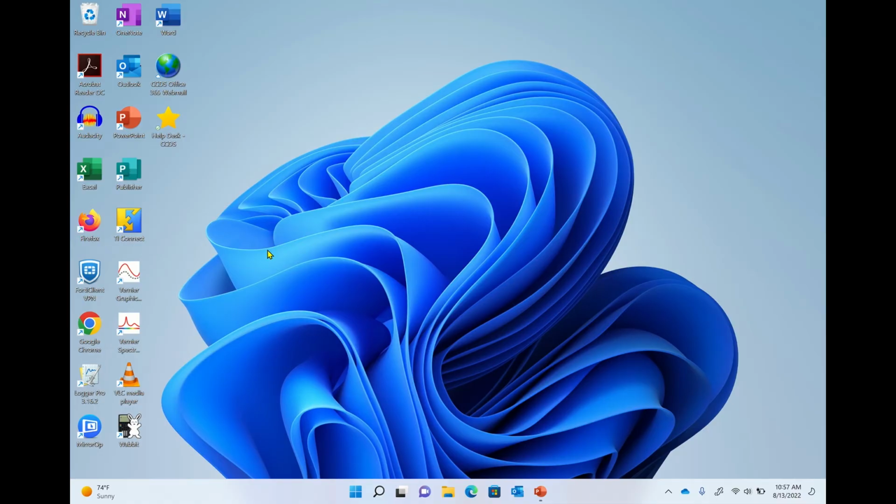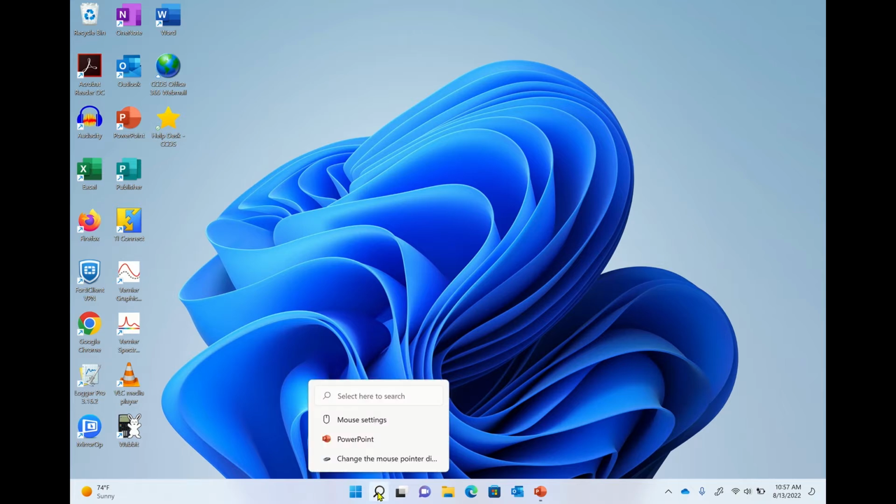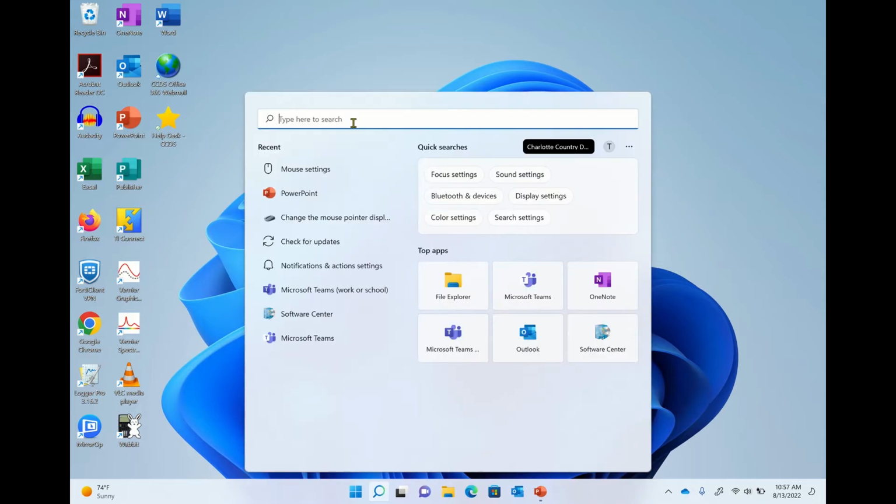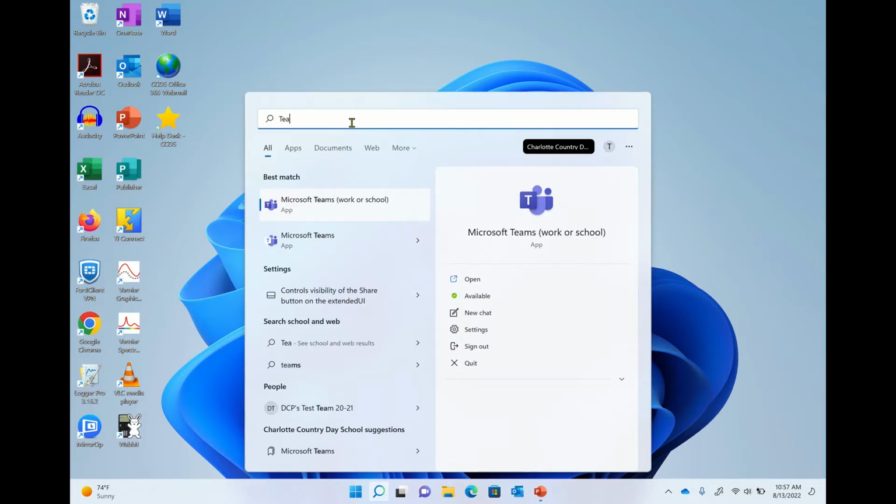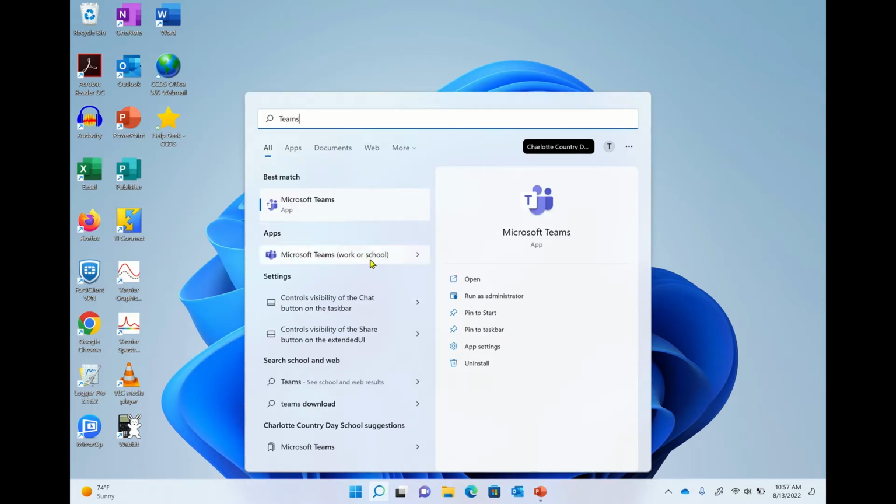Microsoft Teams will act as our learning management system for this school year. So let's open it. You'll come down here to the universal search, that magnifying glass, and click on it, and then you'll type Teams. Notice that two Teams apps are shown. The one you want to use is the one that says Microsoft Teams Work or School. That's us. Ignore this other one.